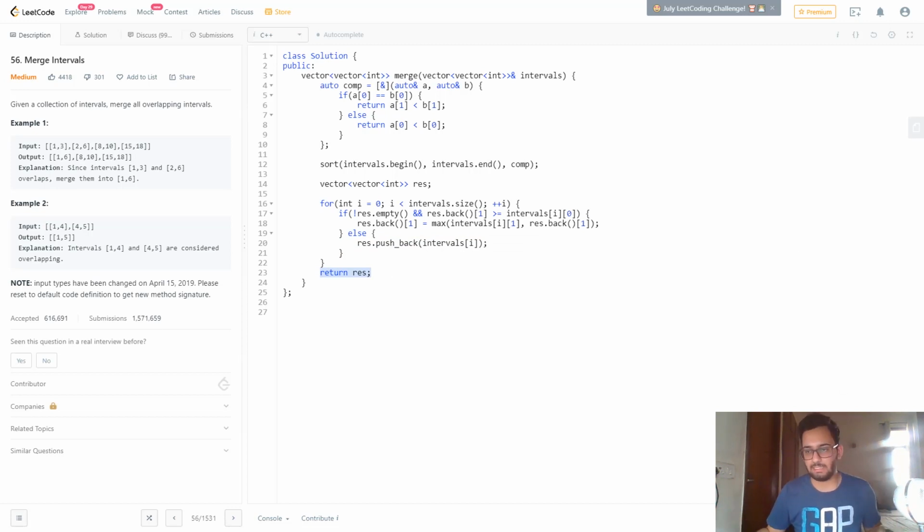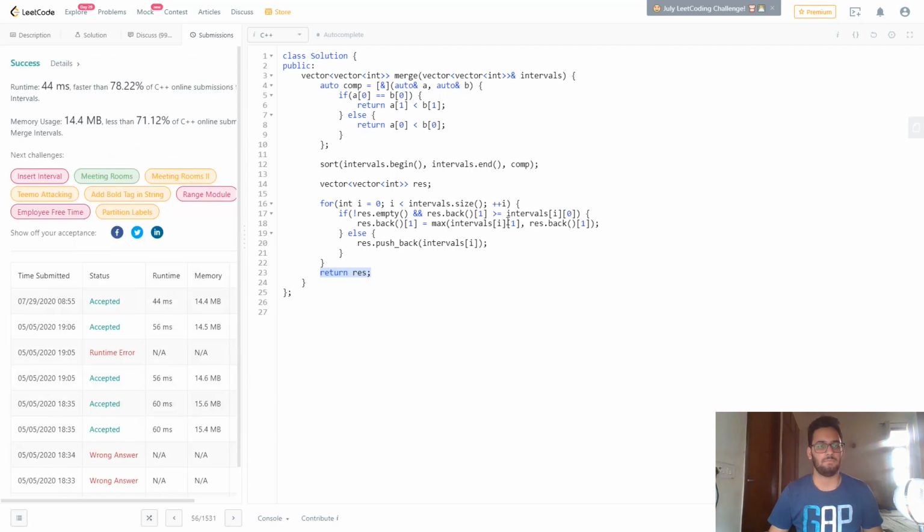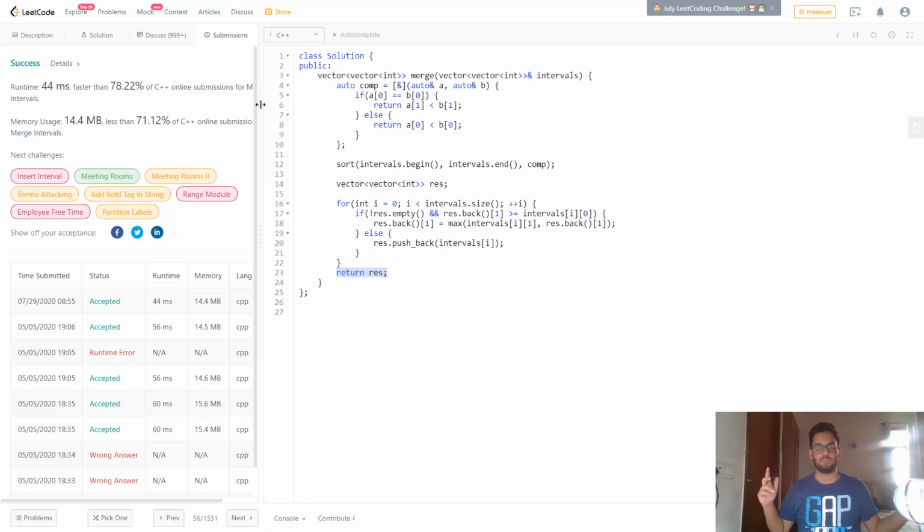So let's run this and let's hope that this runs. And it does. So 44 milliseconds, 78.2%. And that is how you solve this problem, right?